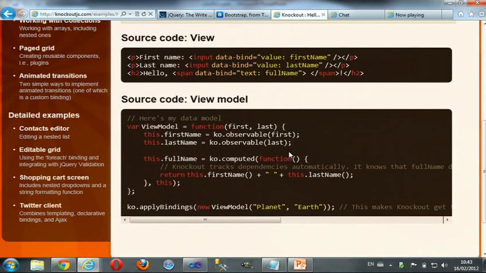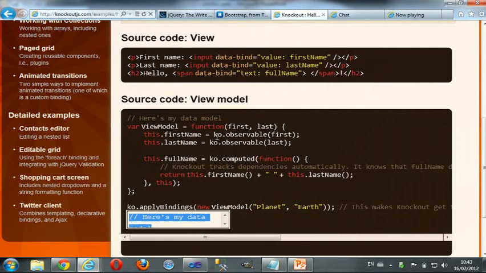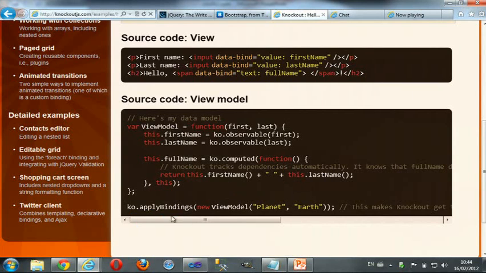The JavaScript looks like this. So there's a view model, which has a first name and a last name, which are both observables, which are available in Knockout, ko. And then there's the full name, which is a computed value, so ko.computed, and it's just the concatenation of the first name and the last name. And then all you have to do is call ko.applyBindings on that view model, and that will work with those data-bind attributes in the HTML. You can do a lot more with it, but that's the gist of it.